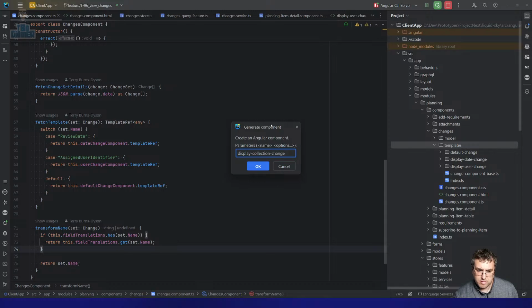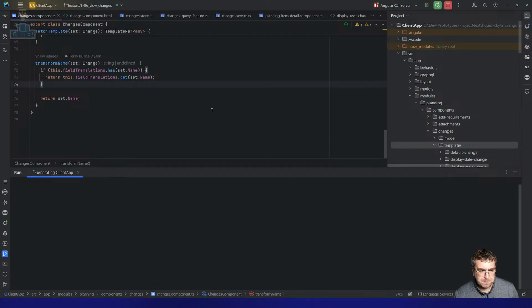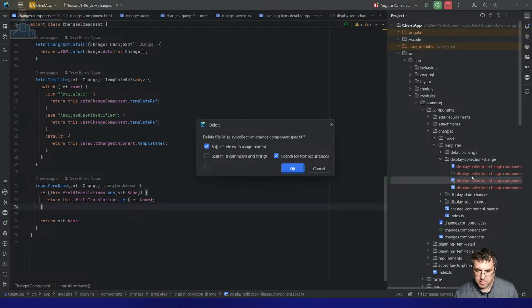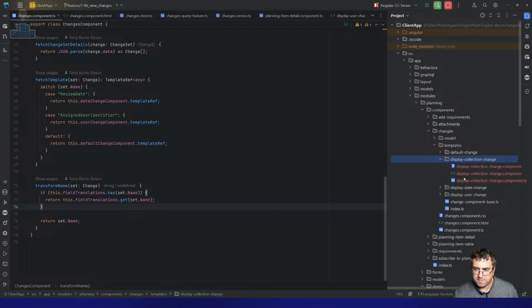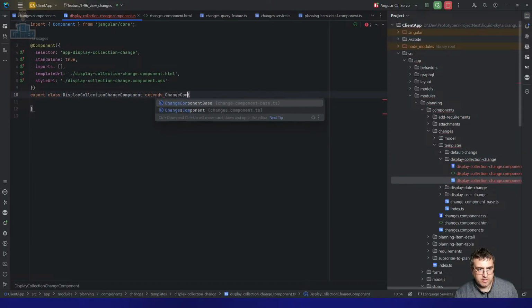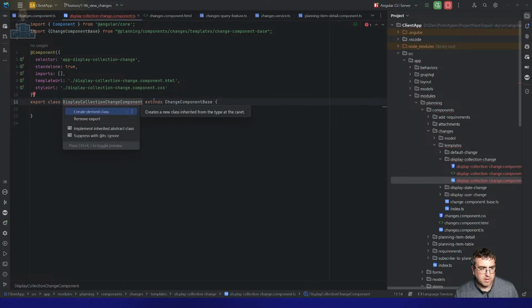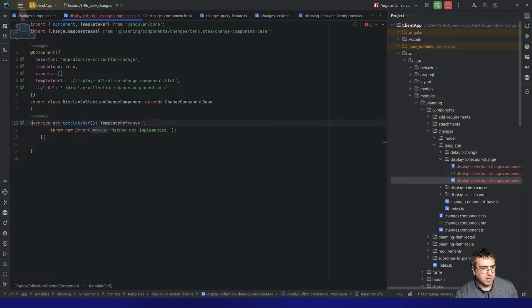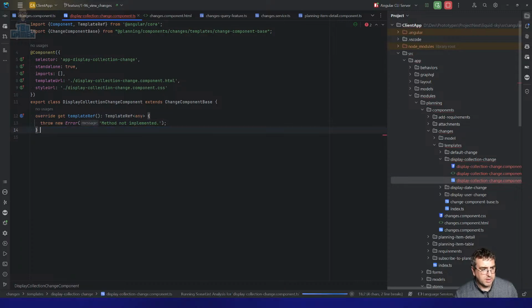Selection change. I'm still kind of figuring out what these really are, but extends change component base, implement that. I really don't think I need to do that anymore either. Because ultimately that's going to be return this dot content dot element dot.